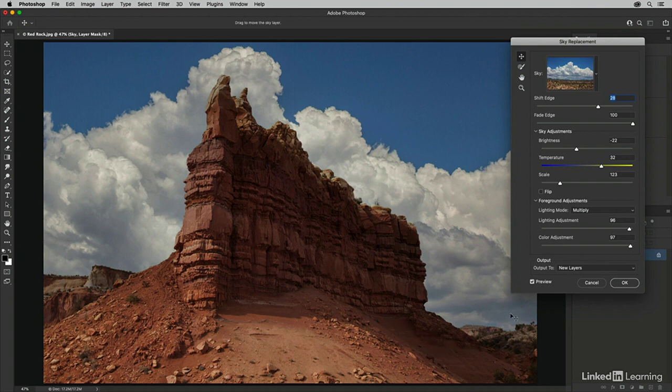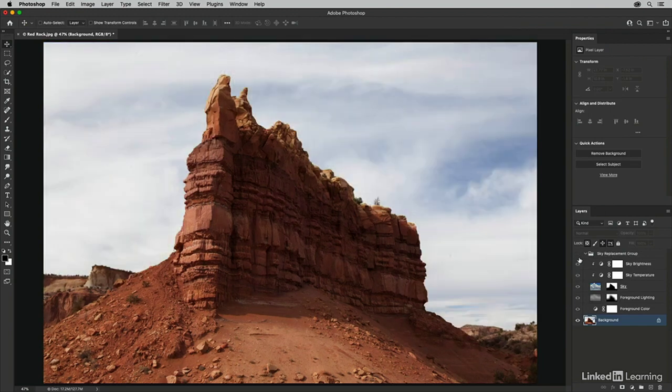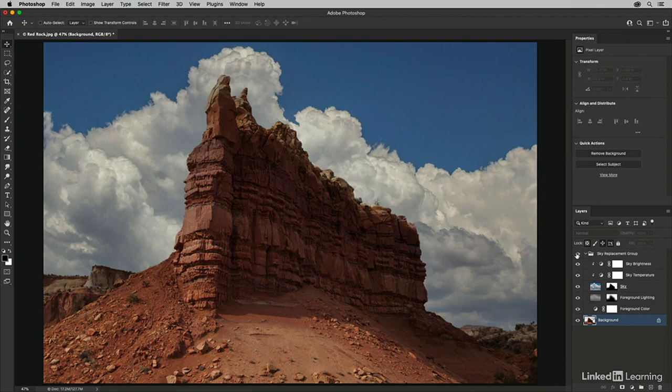All right, for the Output option, we can either output this to new layers, in which case Photoshop is going to create a new layer group, which will include non-destructive adjustment layers, or we can select Duplicate Layer. I'll choose New Layers, click OK, and there's the Sky Replacement group. We can toggle the visibility by clicking the eye icon. So there's before and there's after.